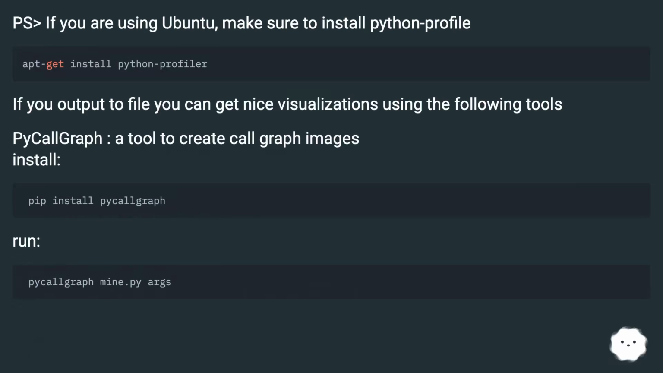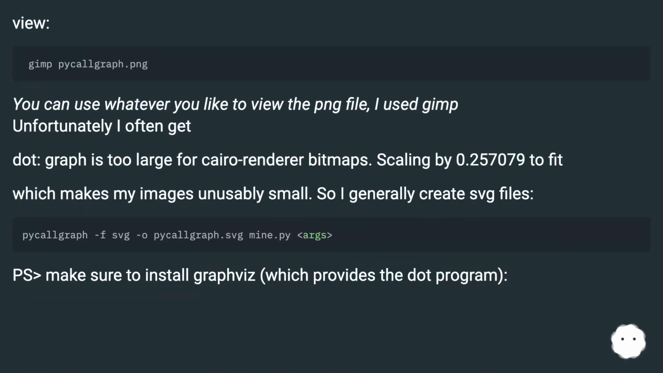If you output to file, you can get nice visualizations using the following tools. PyCallGraph, a tool to create call graph images. Install. Run. View. You can use whatever you like to view the PNG file.